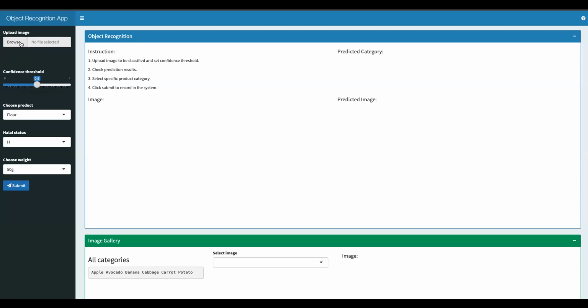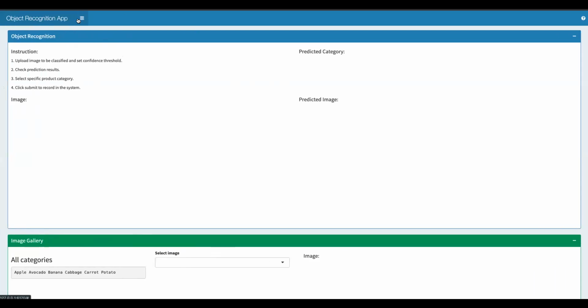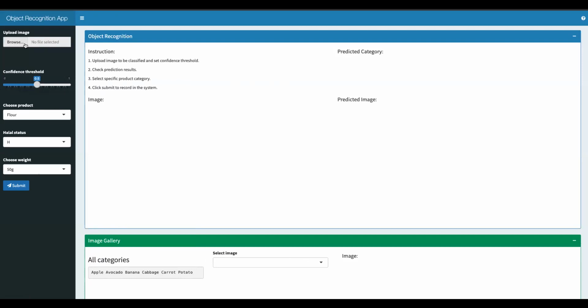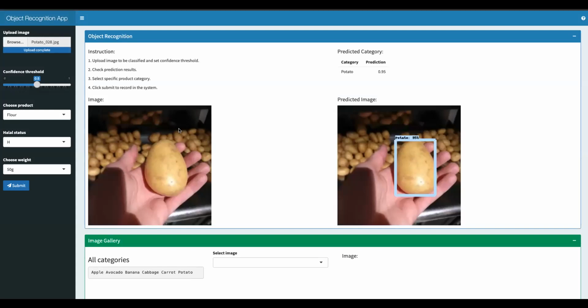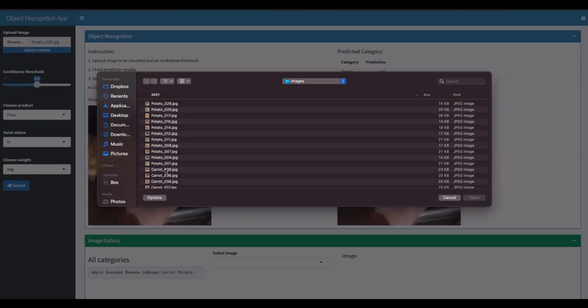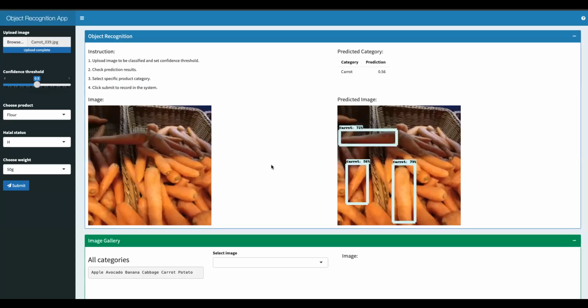So this is our Shiny app that's designed using the Shiny framework, and we have this upload button to upload an image to do object recognition. Now I have the input image, and by using the deep learning model for object detection, it detected there's a potato. This particular data set is taken from the public for grocery items. We can also test if there are multiple items, for example, carrots, and it can also work by detecting multiple carrots in the image.